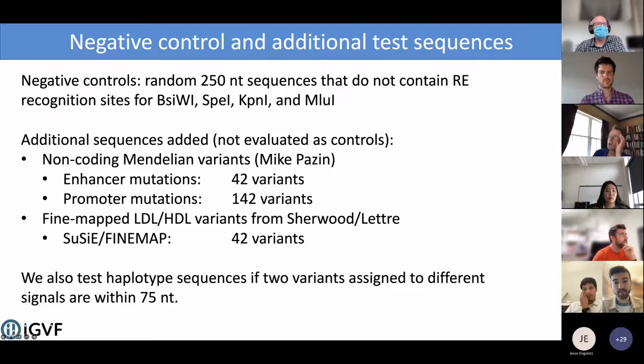Running out of time here, so I won't really harp on this, but we are also doing some haplotype testing. If 2 variants from different signals, so this is sort of a key point, right? These are not just LD buddies that happen to be near each other. These are variants from different signals that happen to be close in one-dimensional space. We are testing the haplotype combinations of those.